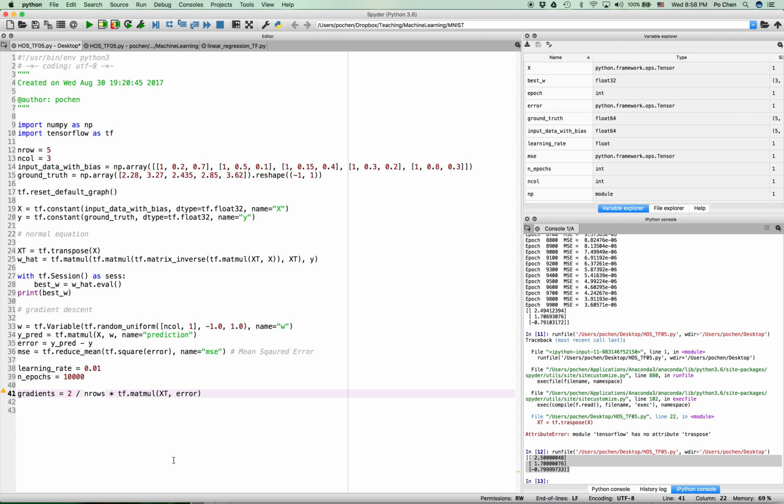It's not n rows, it's n row. Okay, so it's n row. That's going to be our manually computed gradients. And once we have the gradients, we can define a TensorFlow operation.